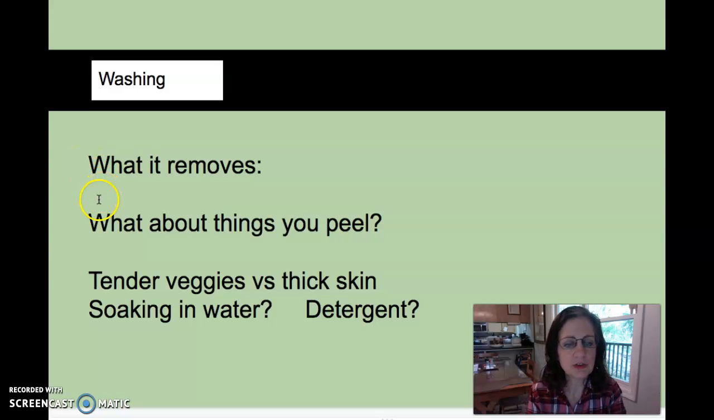So when you wash your vegetables, you're looking at different types of vegetables. They might be a tender vegetable that would be more fragile, and so to wash them, run them under cold water. If they're a thicker skin vegetable like potatoes or sweet potatoes, you can actually scrub them with a brush. My mother always had two brushes in the kitchen for cleaning, one for vegetables and one for dishes, to try and keep them separate.